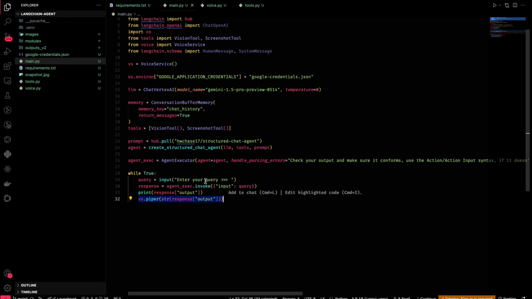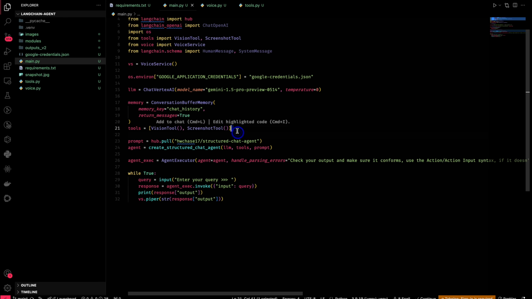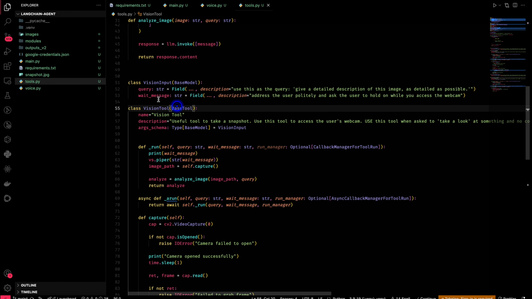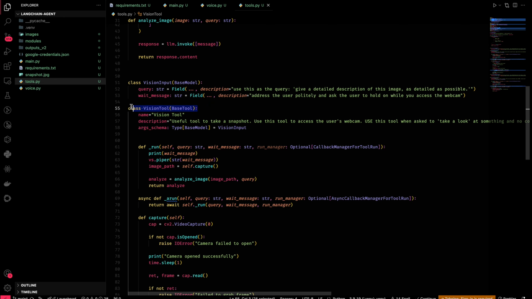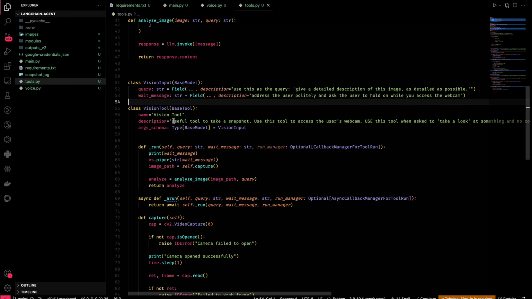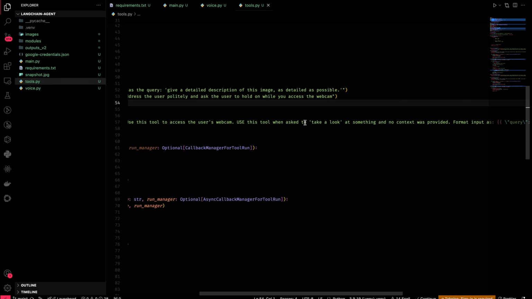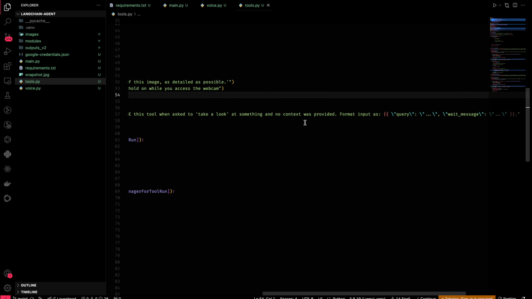You have so many options, and the two tools, like I said, are the vision tool and the screenshot tool. Now if we go over to the vision tool, as you can see, this is the class, and this is the name, and this is the description. Use this tool to take a snapshot. Use this tool to access the user's webcam. Use this tool when asked to take a look at something and no context was provided.